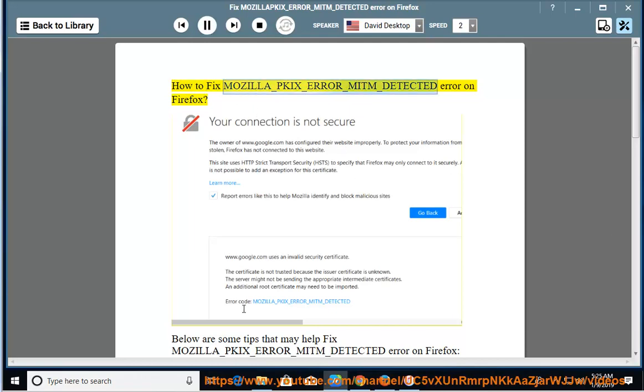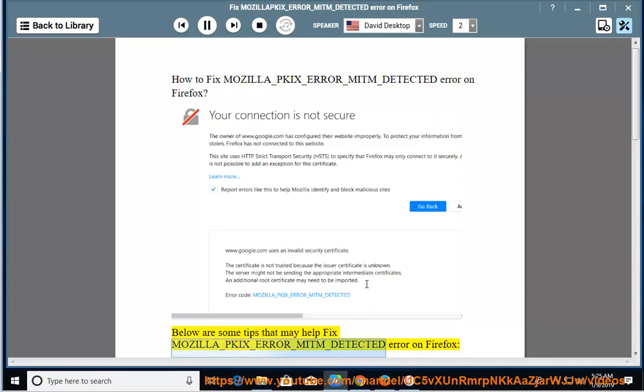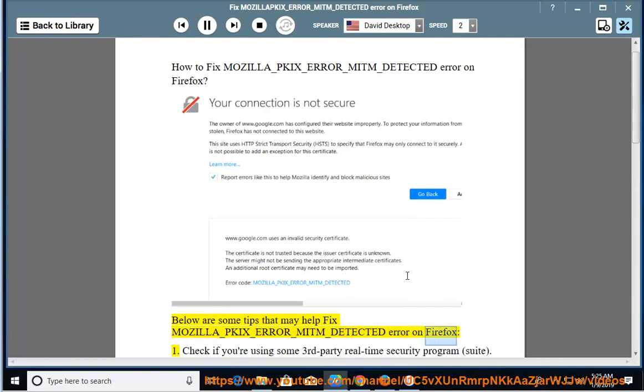How to fix the MOZILLA_PKIX_ERROR_MITM_DETECTED error on Firefox. Below are some tips that may help fix the MOZILLA_PKIX_ERROR_MITM_DETECTED error on Firefox.